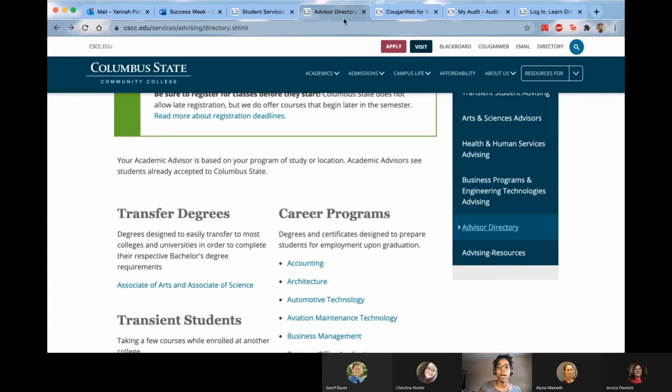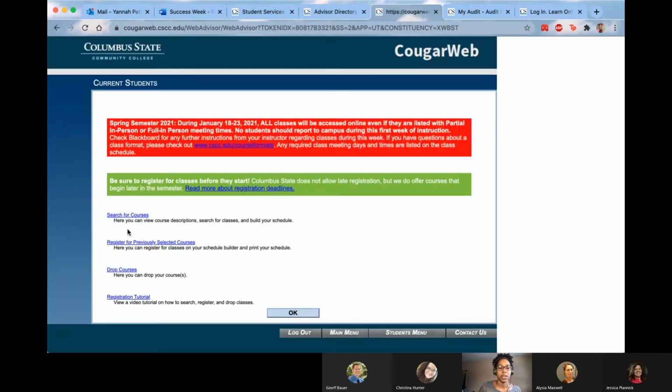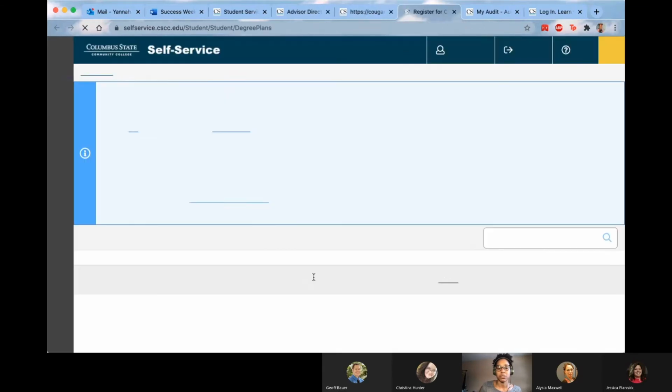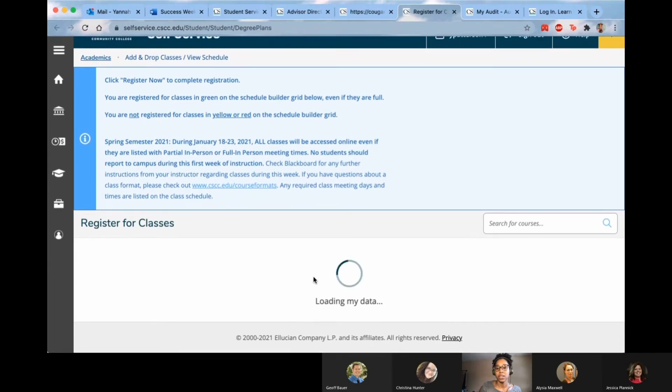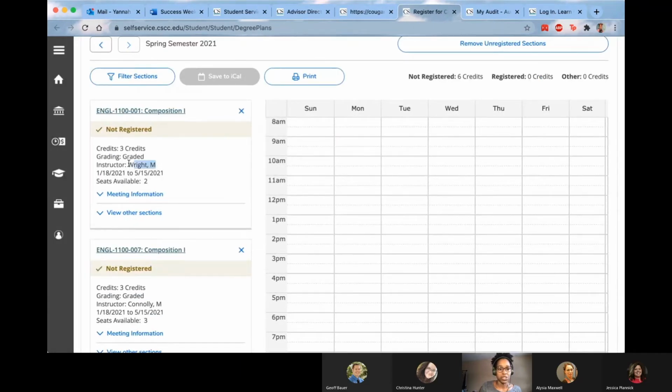And if you're unsure about how to do that, I am going to go ahead and do an example here from the registration self-service again. I'm going to go back to my previously registered courses, and I want to just use my instructor as an example here. So let's say that M Wright's class is filled. I want to get in here, but I cannot because it's filled up.